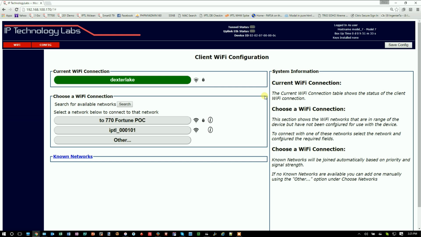At this point, the dongle will then initiate an outbound tunnel, and you can use the device to connect to your office. And that's it.